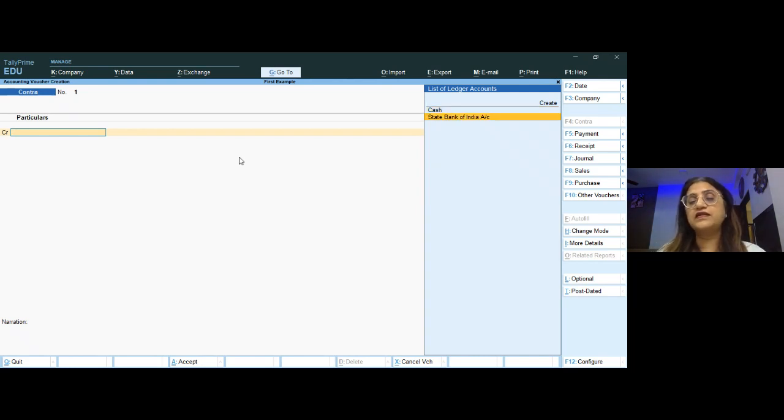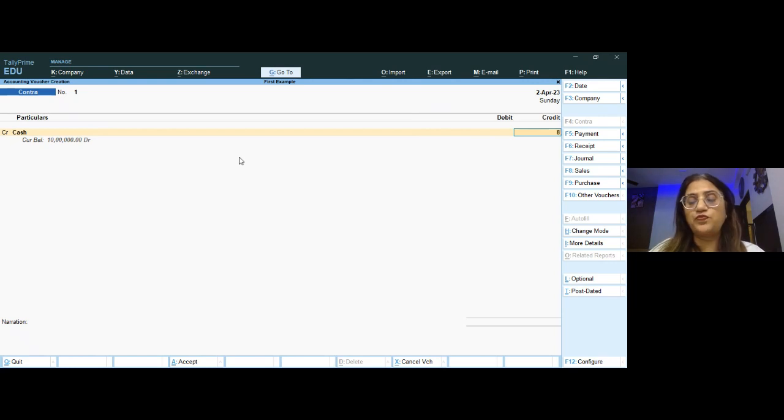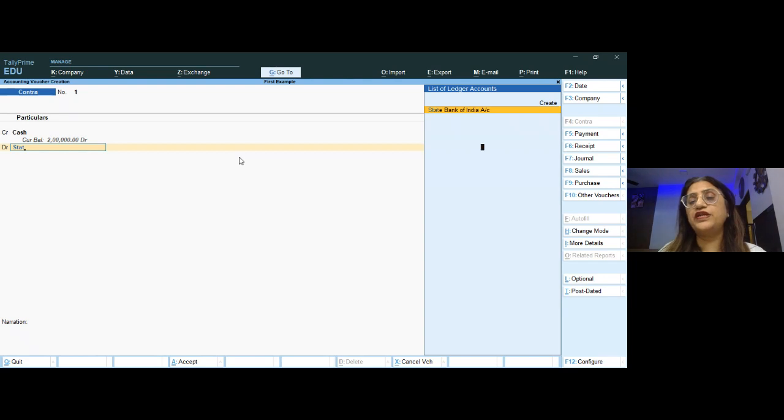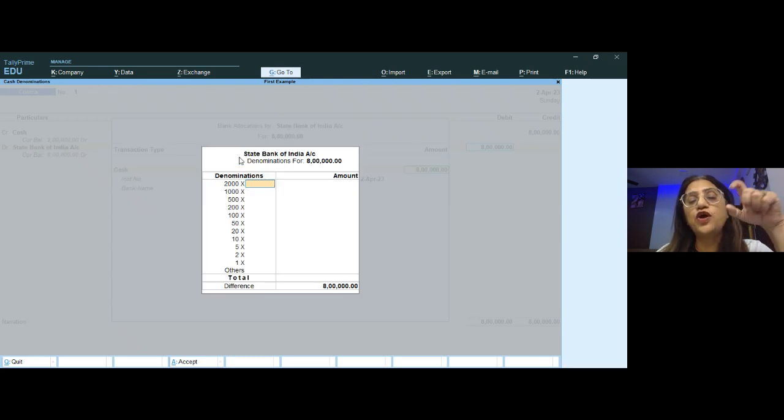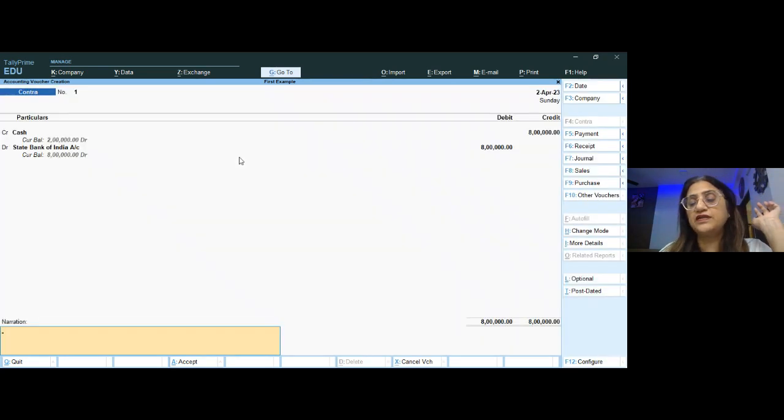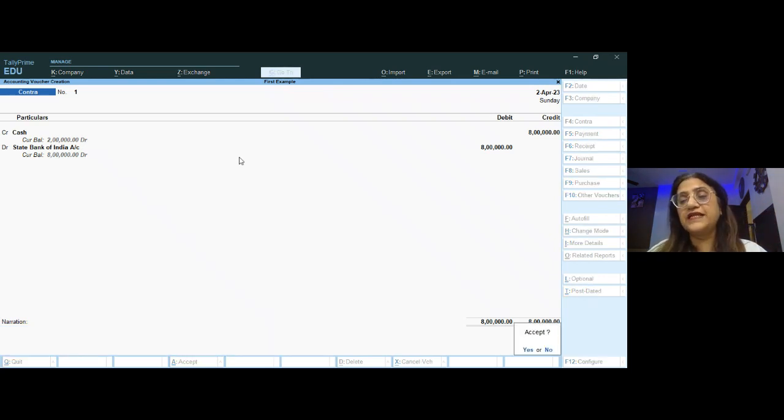Then credit cash, because cash goes 8 lakh rupees. Enter. Then debit State Bank of India. Enter. Now you have to mention the cash denominations. Okay, what kind of currency you deposited. Suppose you deposited 400 notes of 2000. Enter. Now your transaction amount is completed. Enter, enter. Now date is 2 April.